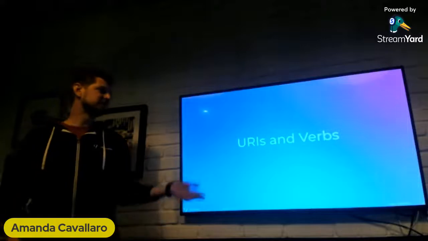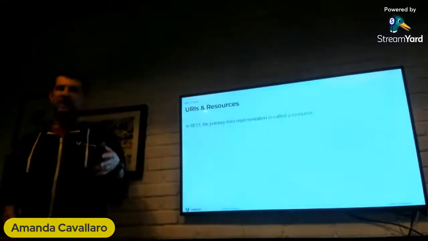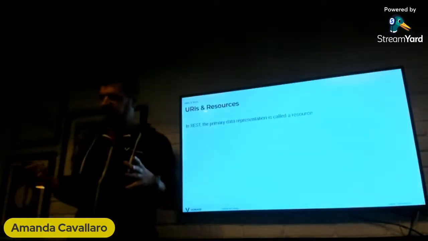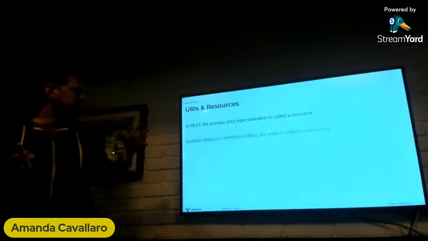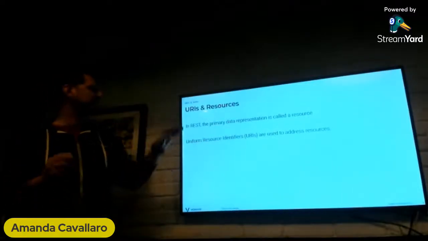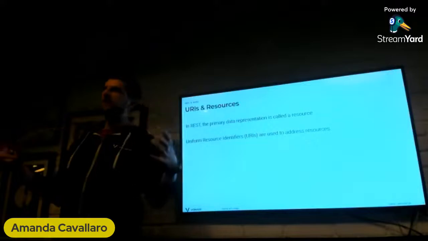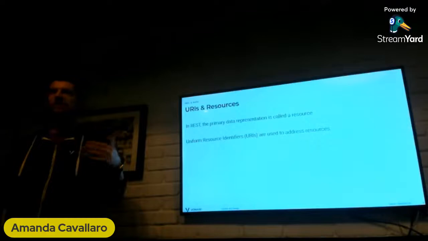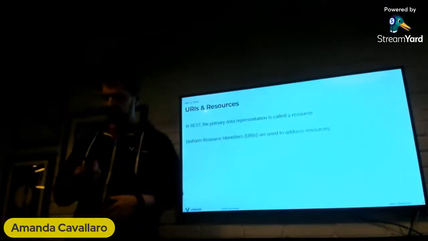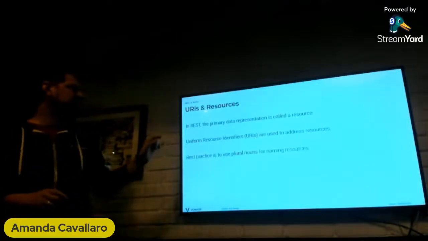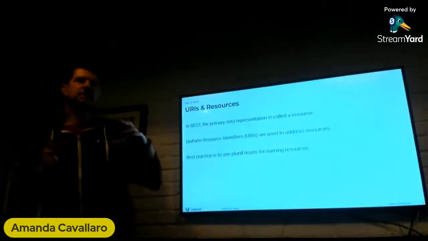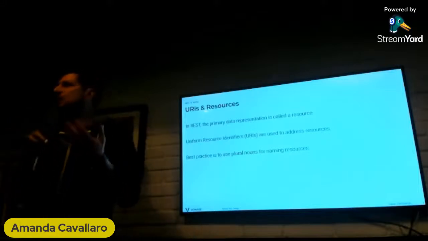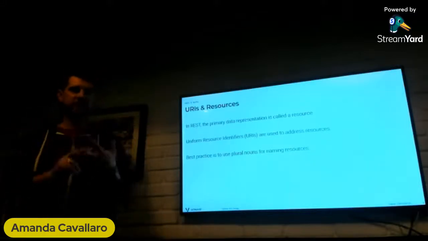So URIs and verbs. In REST, the primary data, the representation of that data, is called a resource. The URI stands for Uniform Resource Identifier. So the web address that is your URI is essentially your ID, the identifier for a particular piece of data. The best practice for these URIs is to name your resources as plural nouns, so things like orders, customers, products, etc.